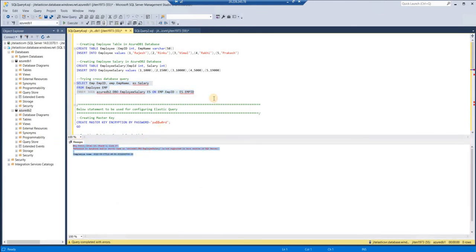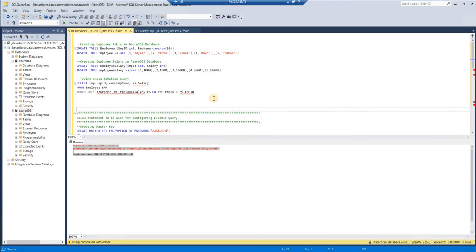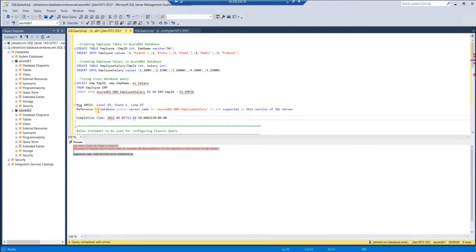If you cannot see the error, let me show you the error here. What does this say? Reference to database and/or server name in Azure DB2 dbo employee salary is not supported in this version of SQL Server, which means that cross database queries are not supported in Azure databases. So we should use some other alternative, and that's where Elastic Query comes into the picture.